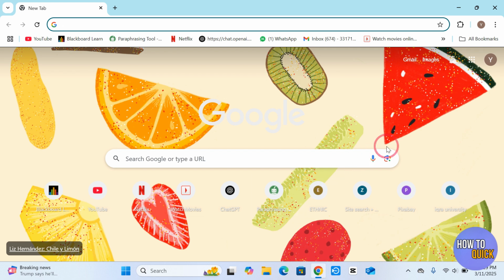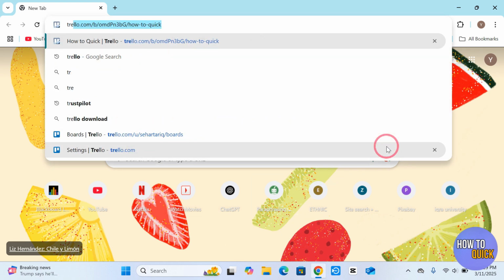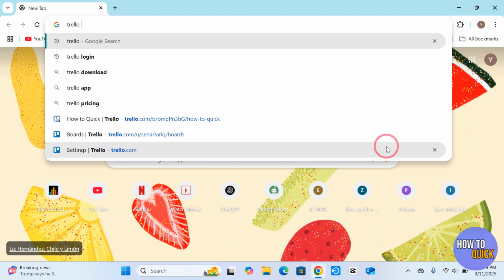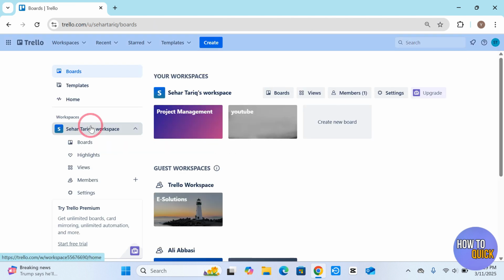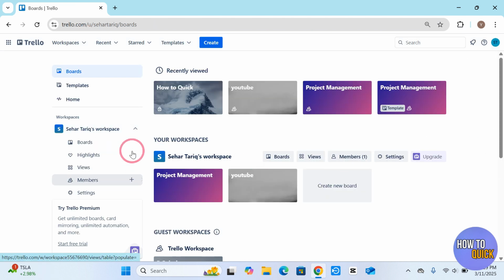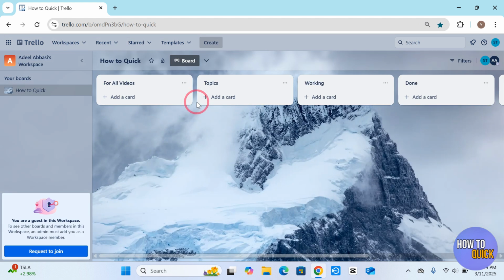You can use any browser. I'm using Chrome. And then you have to search for Trello on your browser and then press enter. And now open this first official site by Trello. And then you have to log in to your Trello account and it's going to bring you to your workspace. And now you have to simply open a board on your Trello.